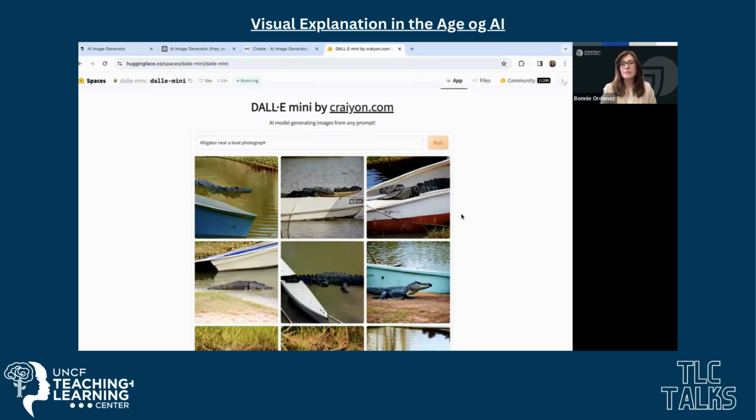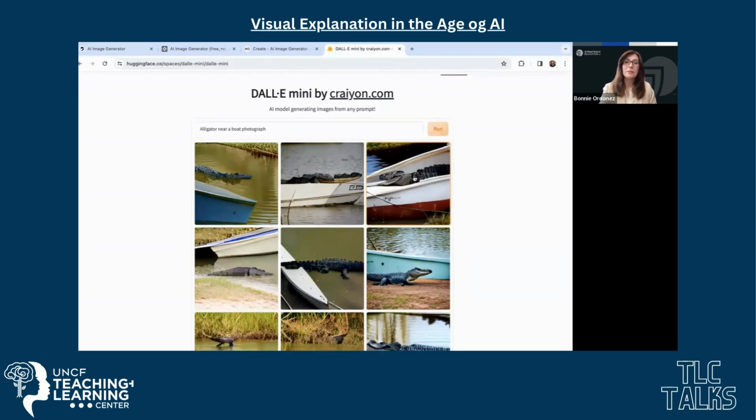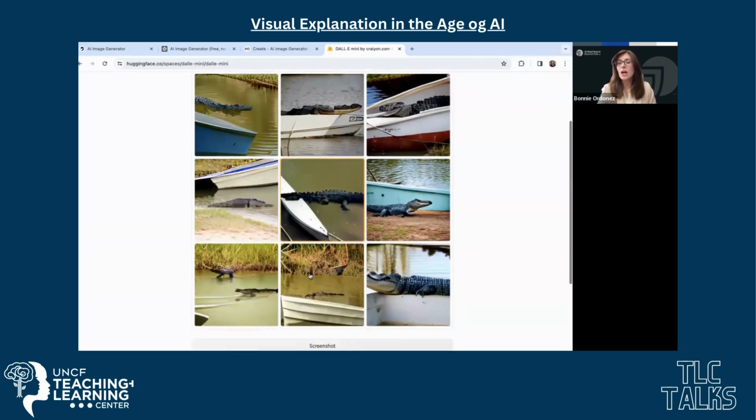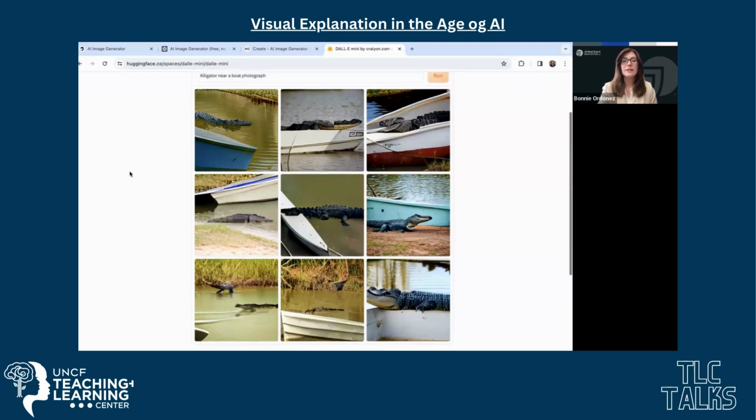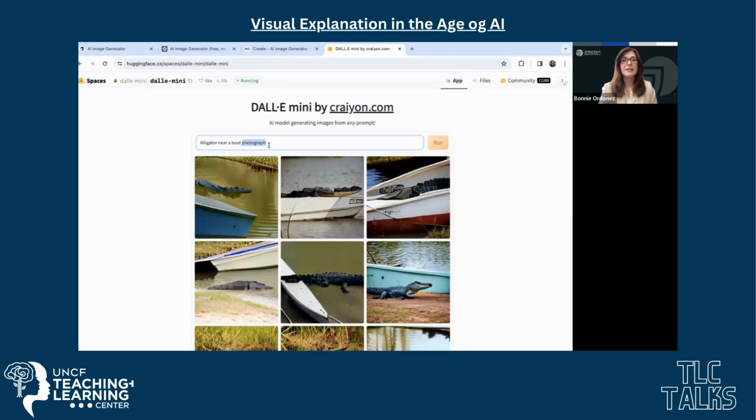Alligator near a boat. There's an alligator in a boat. There's an alligator near a boat. There's an alligator half on a boat. These are all original photos that it pulled from somewhere. These are original images. I'll do one more and then we'll go back, because I've got just a few more closing ideas for you.